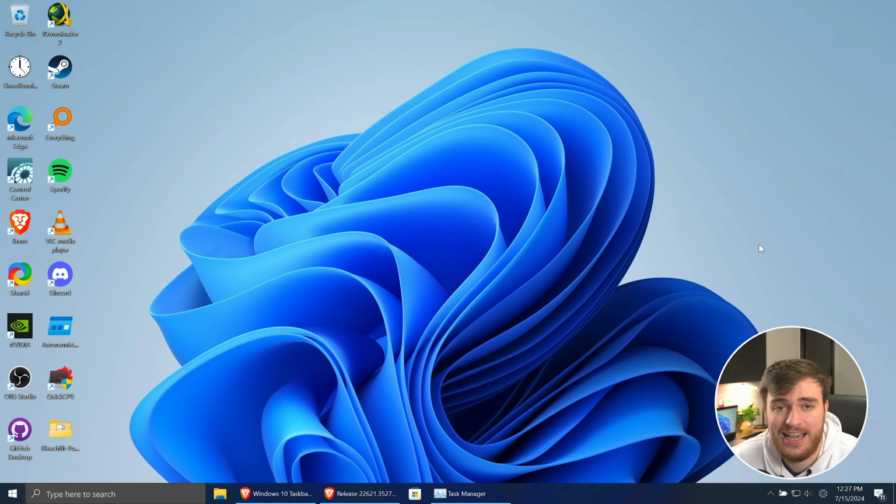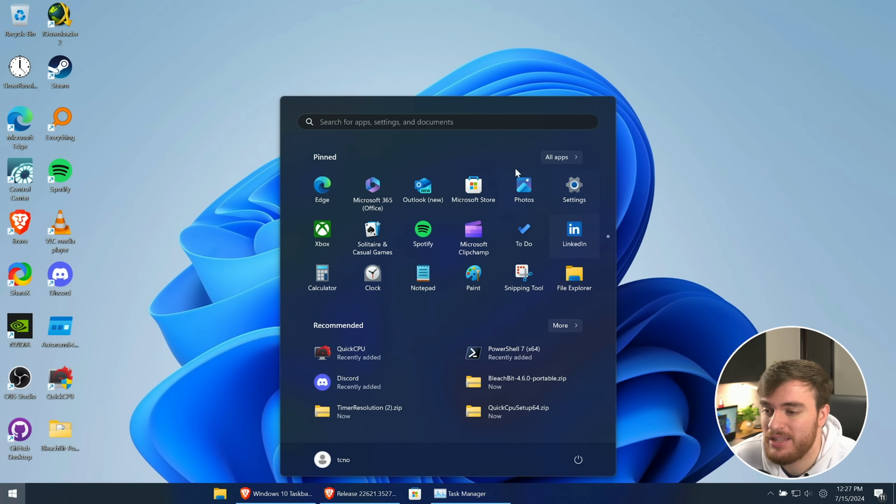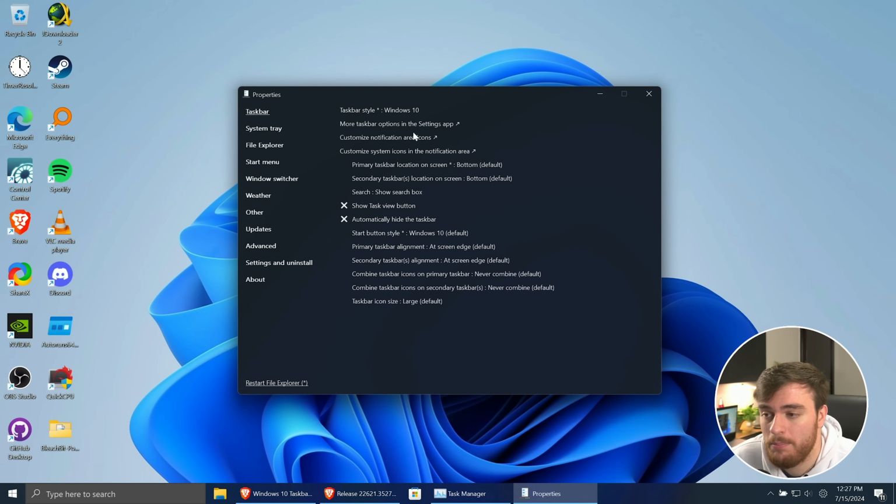Your Windows will freak out for a moment. Things may go gray. Don't worry about it. It should come back in a few seconds. And now we have the Windows 10 start bar at the very bottom, as you can see with the old start button, but it still opens up the Windows 11 start menu. Right-click your taskbar and choose Properties. This should open up our Explorer Patcher here.